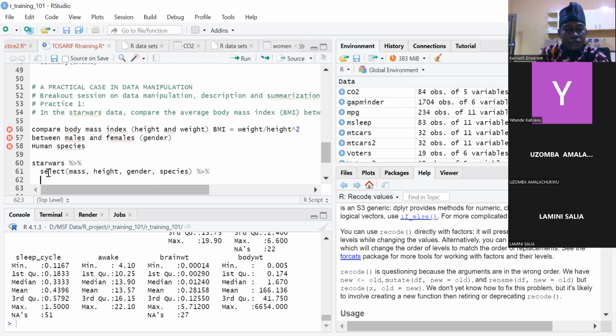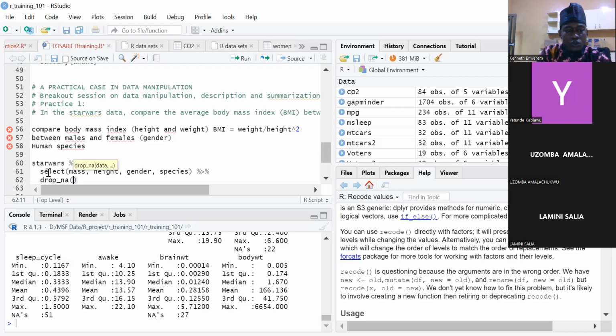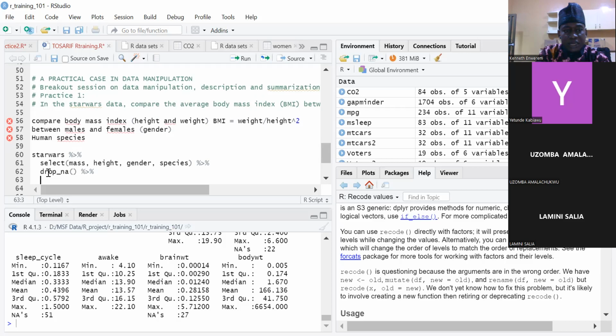And then our pipe operator. And then because we're doing some mathematical calculation, we don't want missing data to affect our answers. So we can just from the beginning say drop NA. So we've told R to remove the missing data within these 4 variables. And then next, we want to first get a variable called body mass index. So we use a function called mutate.